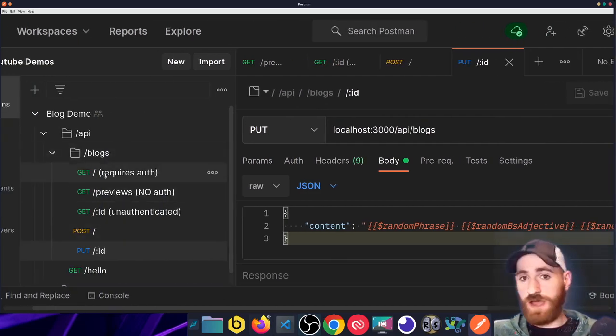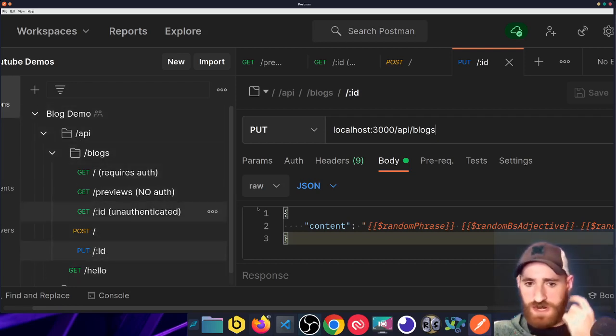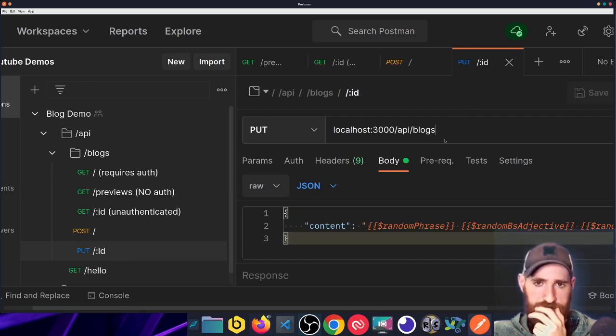This is just the way I personally prefer to have my collections structured. But it just reads out pretty intuitively to me. Put API blogs ID. So I know it's a put request that I should be using to access a singular resource. Now, where is the ID? Well, I don't have one.